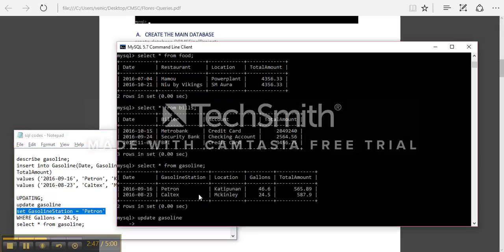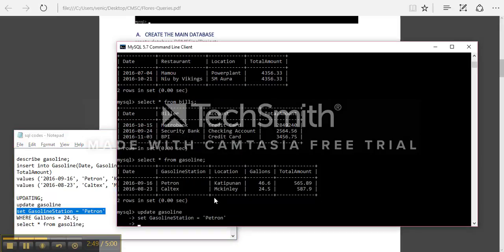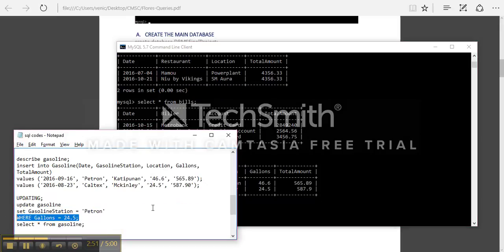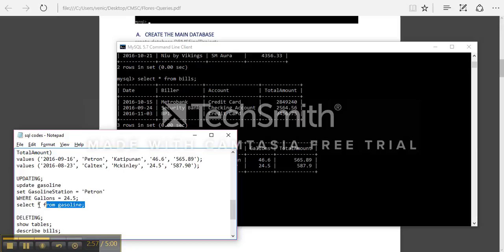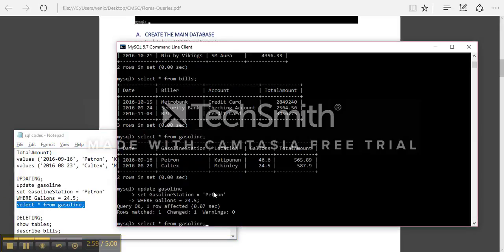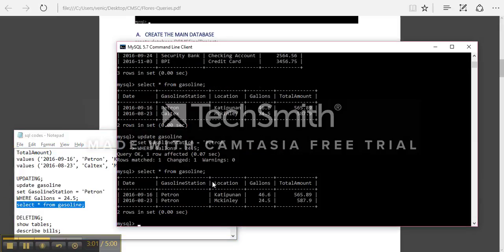Let us set gasoline station to Petron where gallons is 24.5. So we had Petron and Caltex before, and let's check it now. Okay, we now have two Petron gasoline stations and the table has been updated.